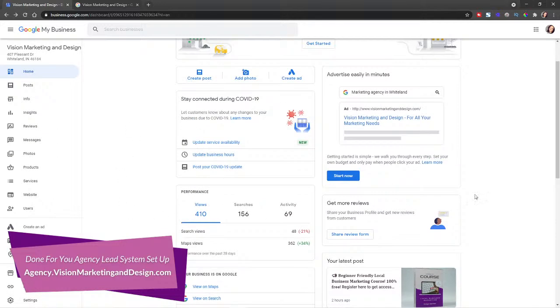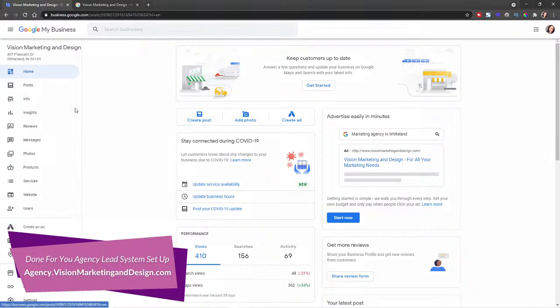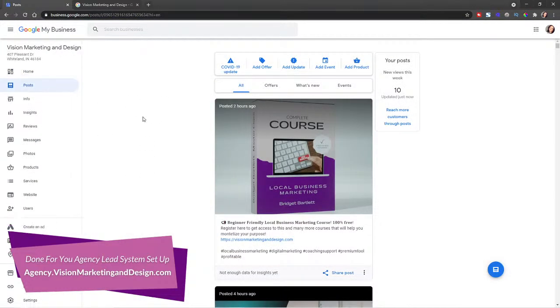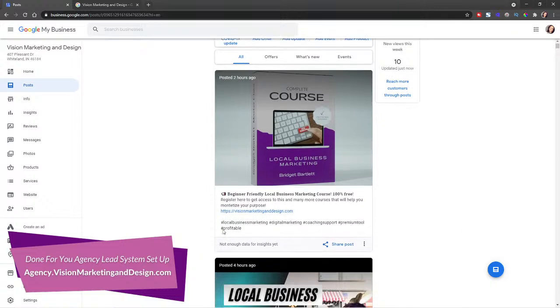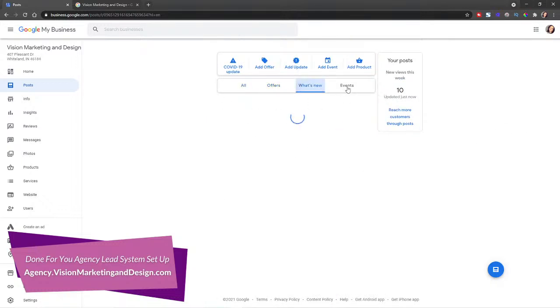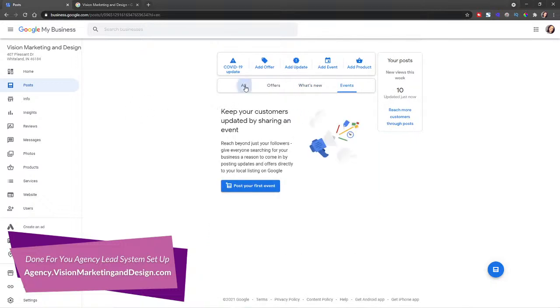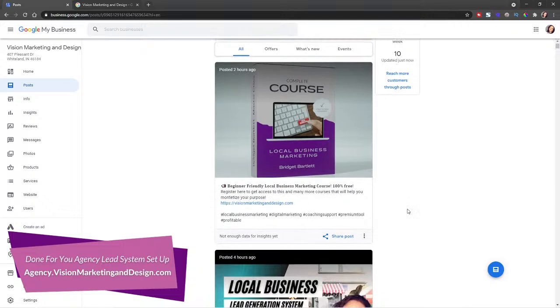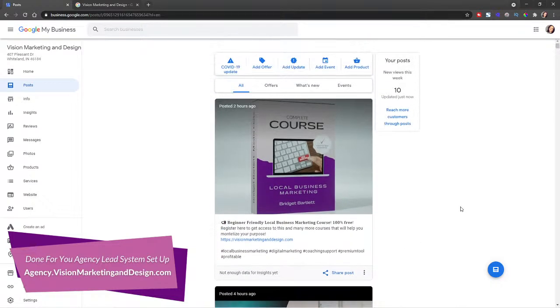Okay. So this is basically the gist of the home page. Now if we scroll down here to the posts, you can actually create an offer, which is really cool because you can have a clickable link there to send them somewhere. Like this right here is a post, and you'll see that I have my website in the description of the post, but it doesn't have a button like the offer would. So if you wanted to look at your offers, you could do that here. What's new, or if there's any events, you could post those there. So there's lots of things that you could do with Google My Business, kind of like a showcase in a way.